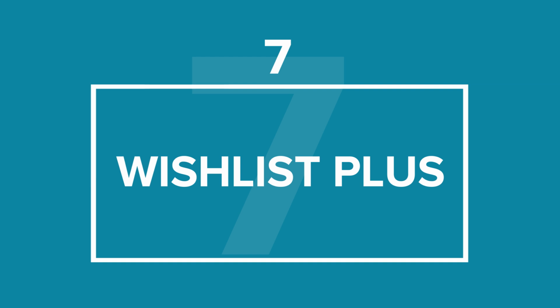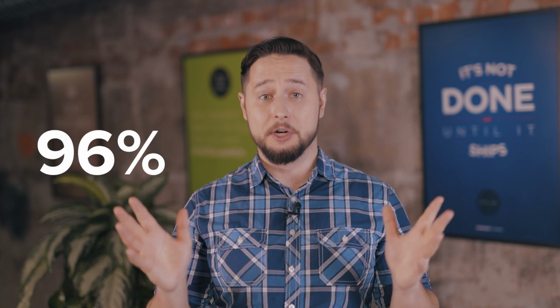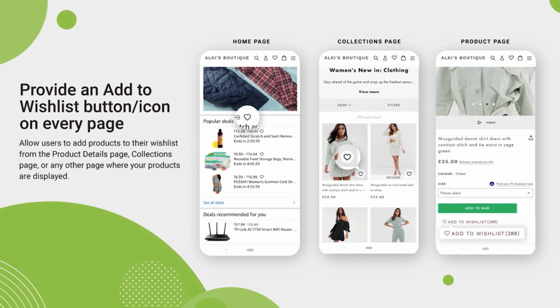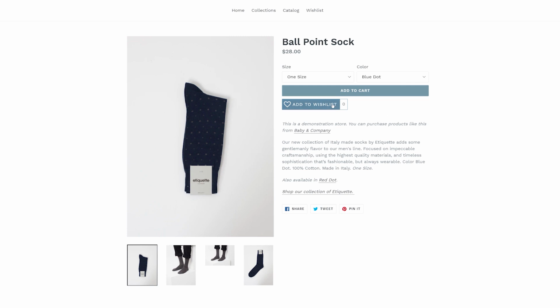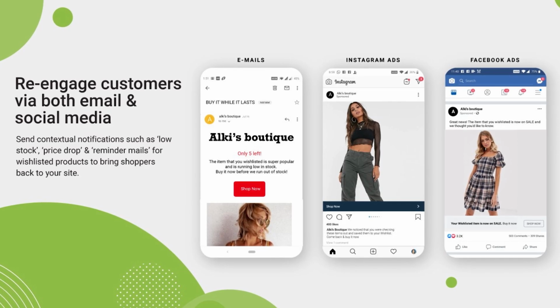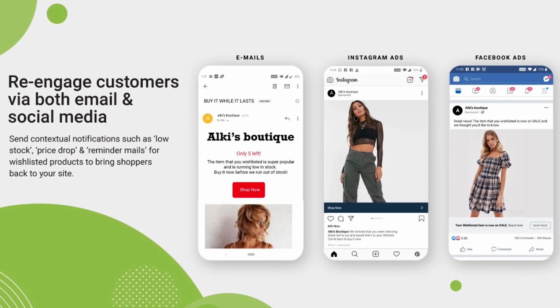Wishlist Plus. Not everyone who visits your store is able or willing to buy from you, and that amounts to 96% of visitors in general. What if there was a way for your customers to bookmark their favorite items? Wishlist Plus increases the chances of converting window shoppers into actual shoppers by letting them save the items they like. The app remembers them for a later time when the visitor is ready to buy.